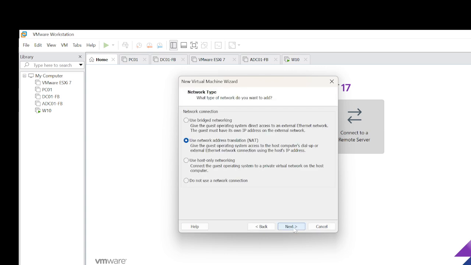This is the network type, guys. What kind of network do you want? You want a bridge network, or you want a NATed network? If you go with NATed, you will have connection between your computers. PC 1 can talk to Windows 10, PC 1 can talk to PC 2, the communication will be established. I'll show you that. So better you select the NAT.